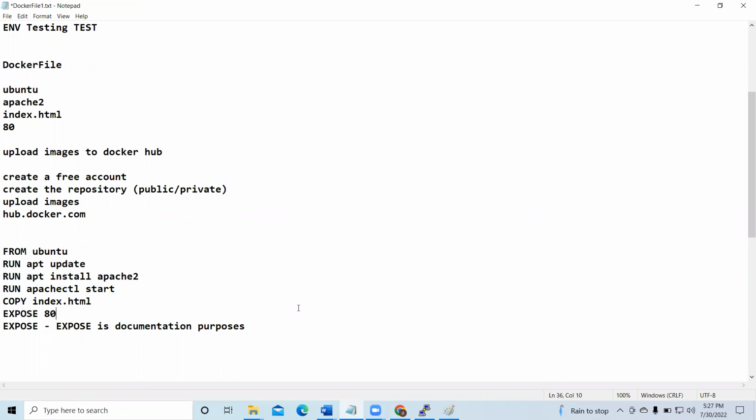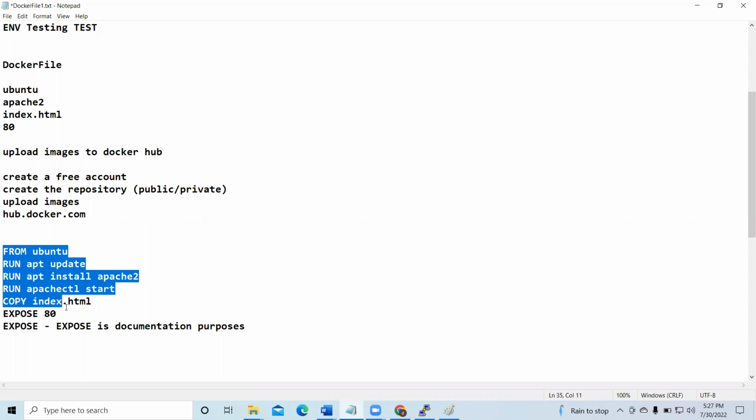So write a Dockerfile like this. But you should know these commands, like FROM, RUN, okay? As a DevOps person, you should know these things, guys: FROM, RUN, and so on. Okay, so this is the Dockerfile.